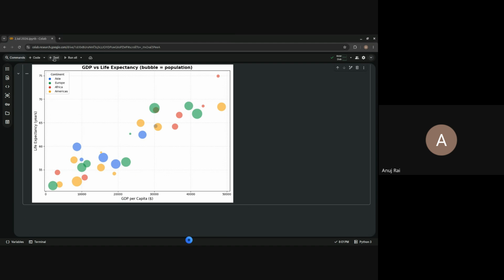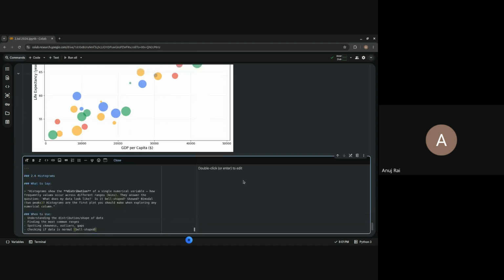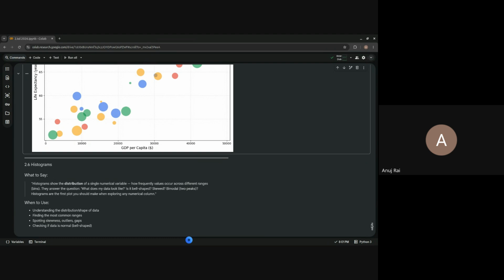Histogram plot. This is also one of the very important plots. Histogram shows the distribution of a single numerical variable. So if you want to know the frequency, how values occur across different ranges, we use a histogram. Histogram answers the question: how and what does my data look like. If it is bell shaped, it means that it is normally distributed, skewed, or it has a bimodal or multimodal histogram.